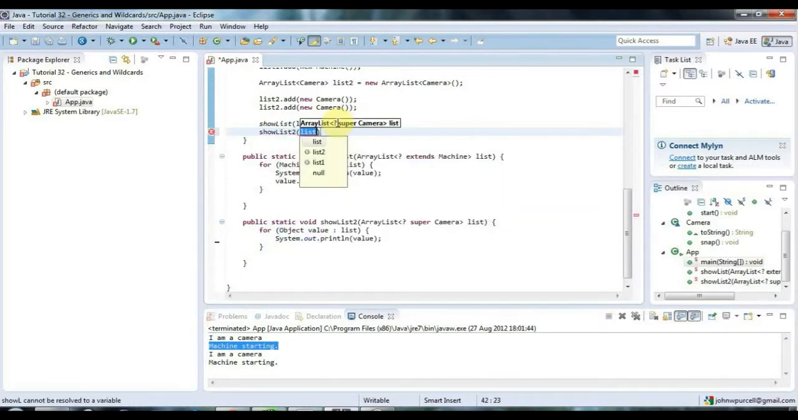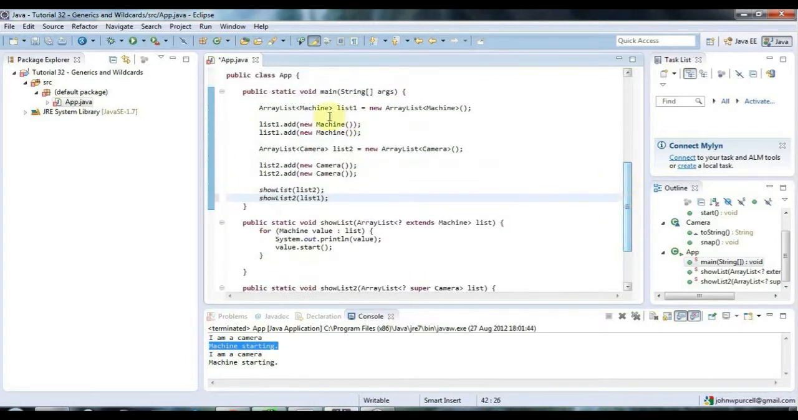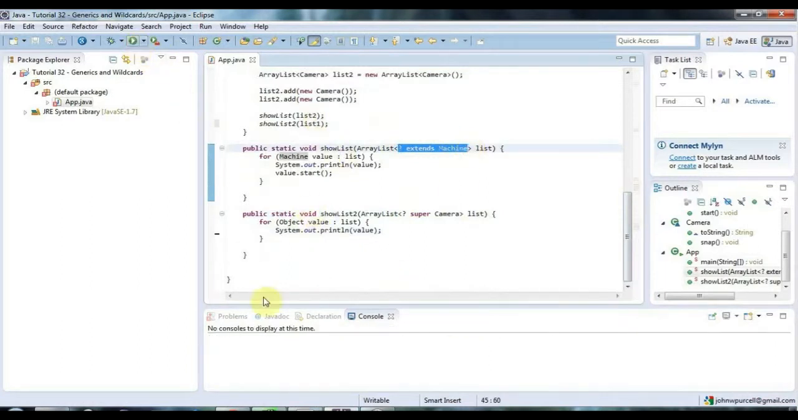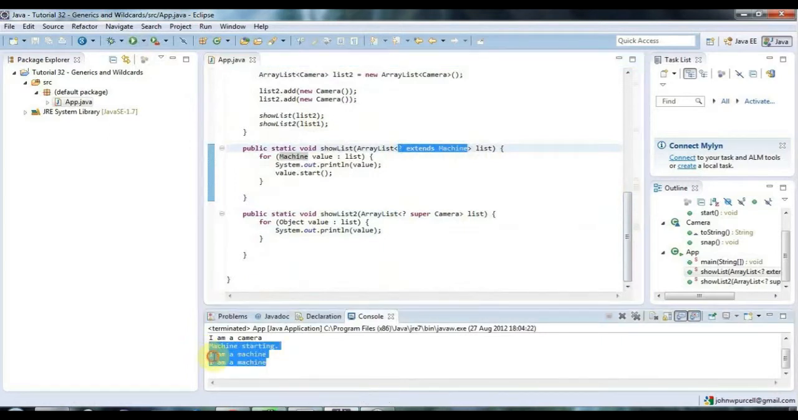So let's pass in here, I could pass in either list1 or list2, it doesn't matter, because list1 is full of machines which are a supertype of camera, and list2 is full of cameras which is camera. So this is kind of a lower bound, saying that this could be camera or a supertype of camera, and this could be machine or a subtype of machine. So this is going to work as well. My second method there works fine. It's saying I am a machine down here.